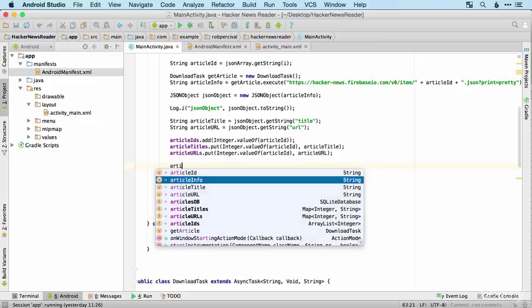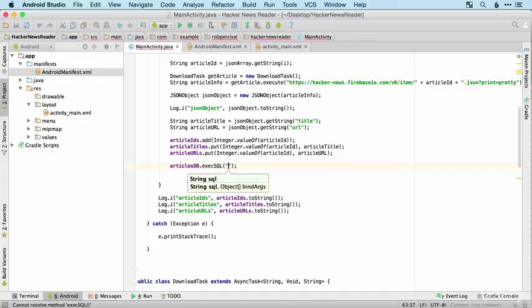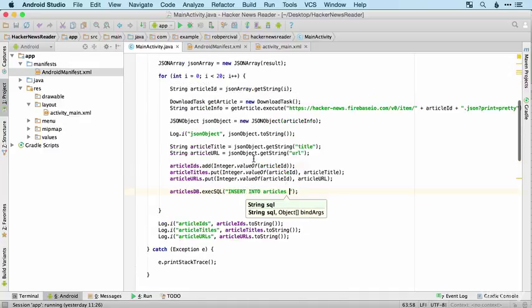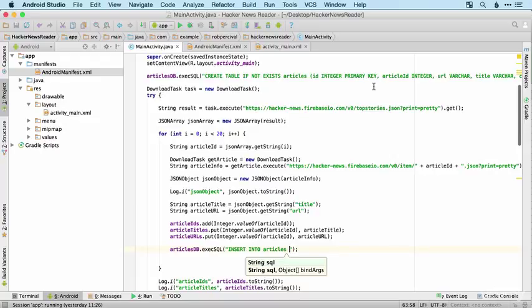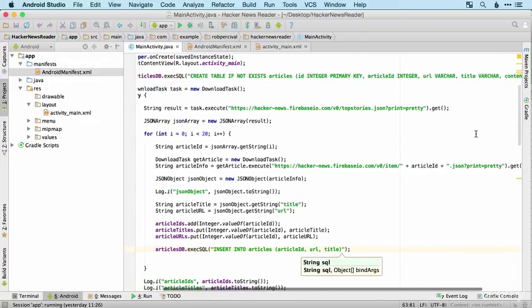So articles db.exec SQL, and then insert into articles. And I'll just get that so I can see both at the same time. So we don't need to create an ID, that will be created for us automatically. But we will need an article ID, a URL, and a title. I'm going to leave the content out for now, we'll add that in later on.